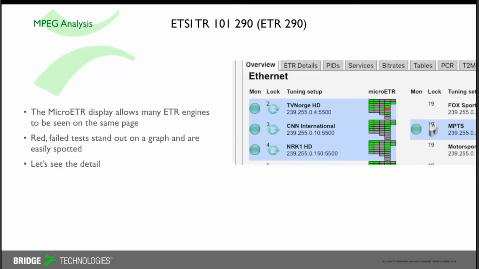When you see the micro ETR, which is the so-called overview view, you allow many ETR engines to all be displayed on the same page. And this gives a very dense page for engineers and technicians to view, because they can easily see red alarm boxes, even though there may be maybe 80 or 100 ETR engines on one page. It's very easy to spot an ETR stream in error.